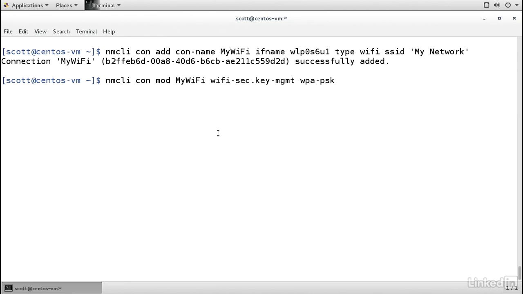WPA pre-shared key. Then I'll use wifi-sec again, but instead set the psk property to the password for my network, which is secret-key!. That goes in single quotes too, to avoid escaping issues.